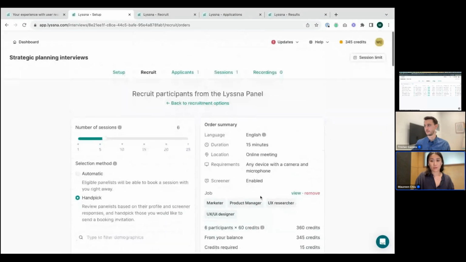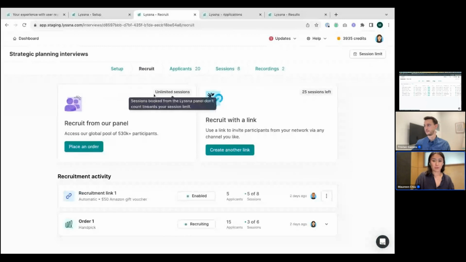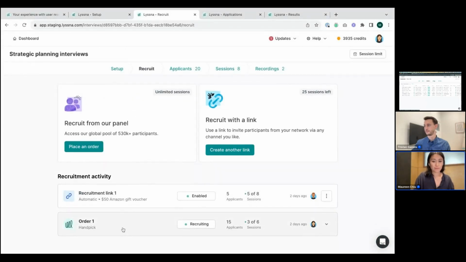And so once you submit that order, you will be able to see the orders flow through in your applicants table. So if I click through here, what I'm going to do for the demo though, I've already placed an order previously. So here you can see the order 1. And so I put in an order for 6 sessions. And in this case, there's already been 3 sessions that have already been booked.